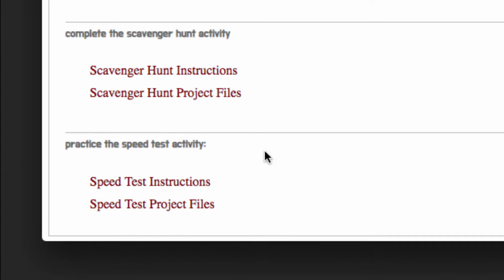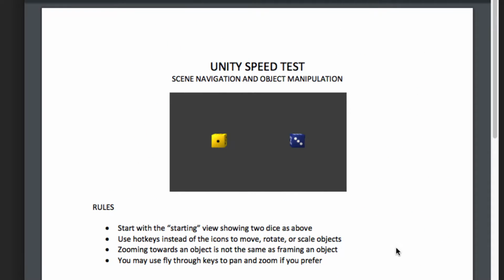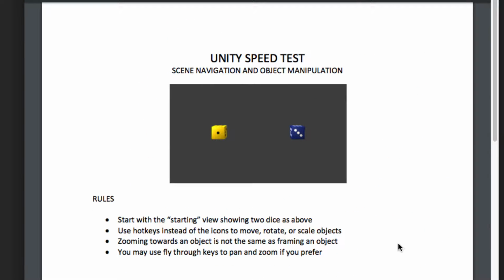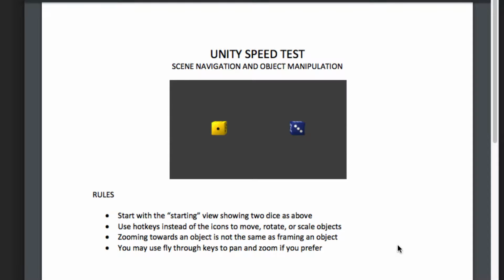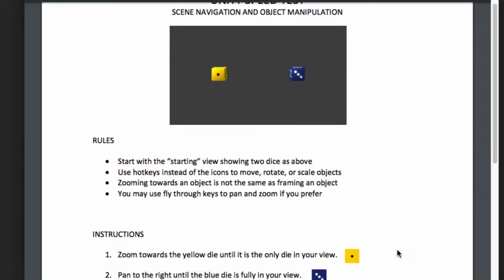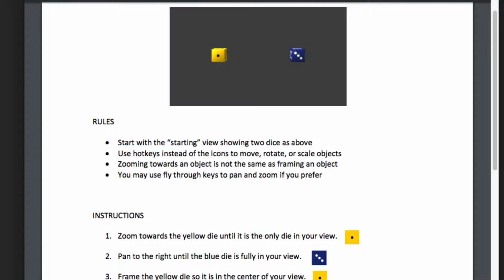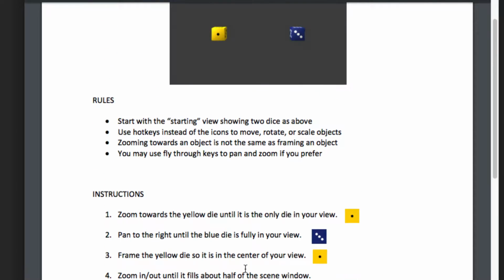At the very bottom of the page, we have the practice speed test activity. Let's look at the instructions for that one. Here you have a couple of dice. It just has you moving through the scene, changing your view of these dice, rotating them and moving them around. The goal is just to follow the instructions and do so as quickly as you can.